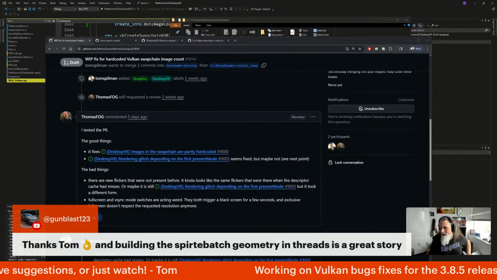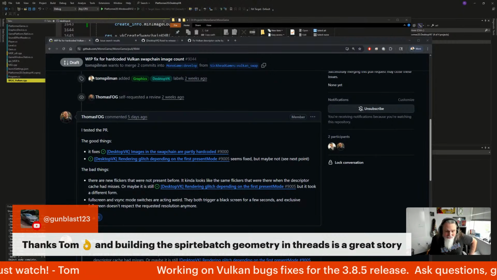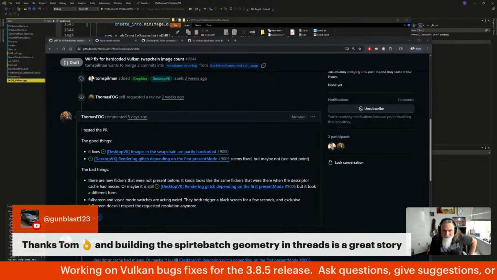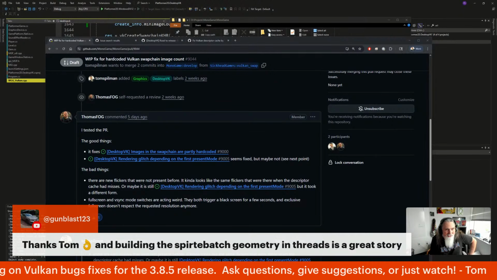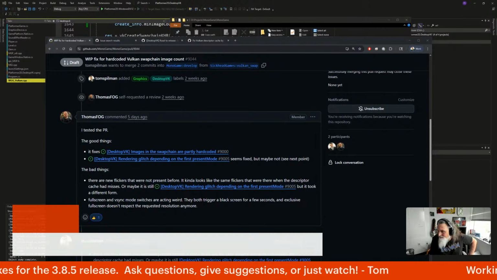Yes, building the sprite batch geometry in threads is a great story. Yeah, it is. When someone mentioned it to me, it's like, wow, I didn't think that you could do that, and that was pretty genius.